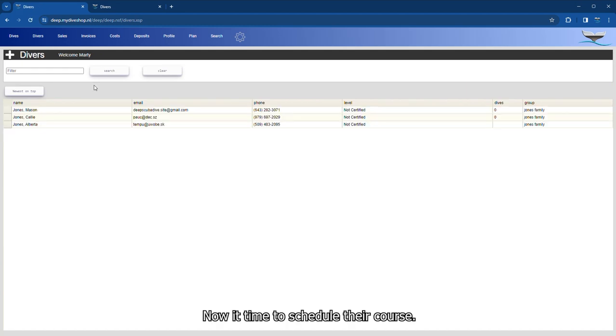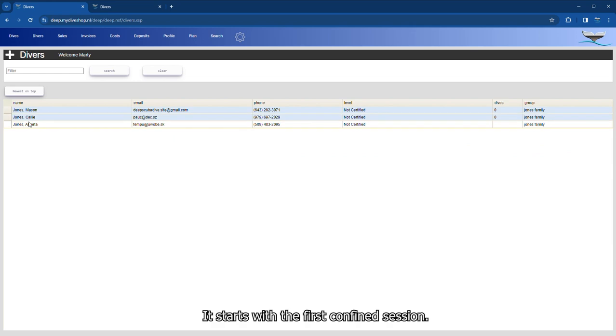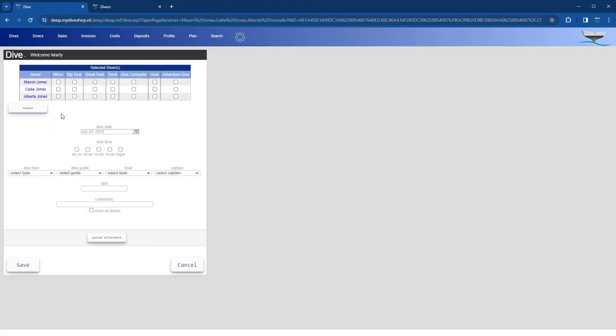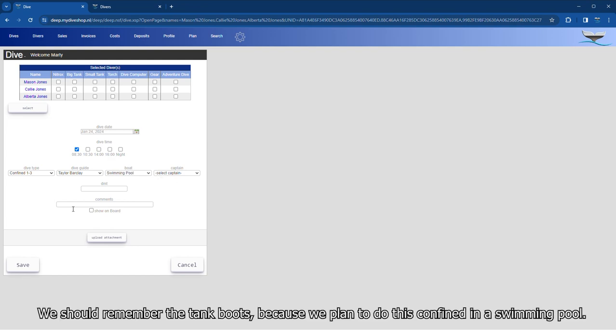Now it's time to schedule their course. It starts with the first confined session. We should remember the tank boots, because we plan to do this confined in a swimming pool.